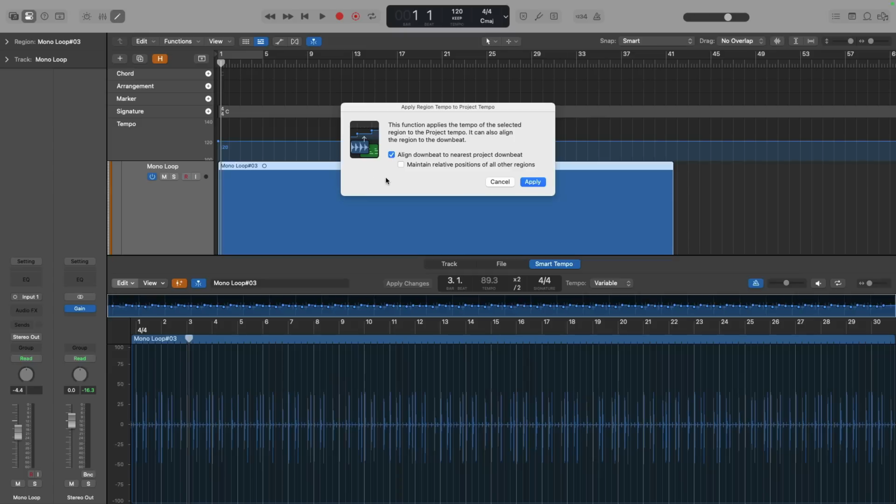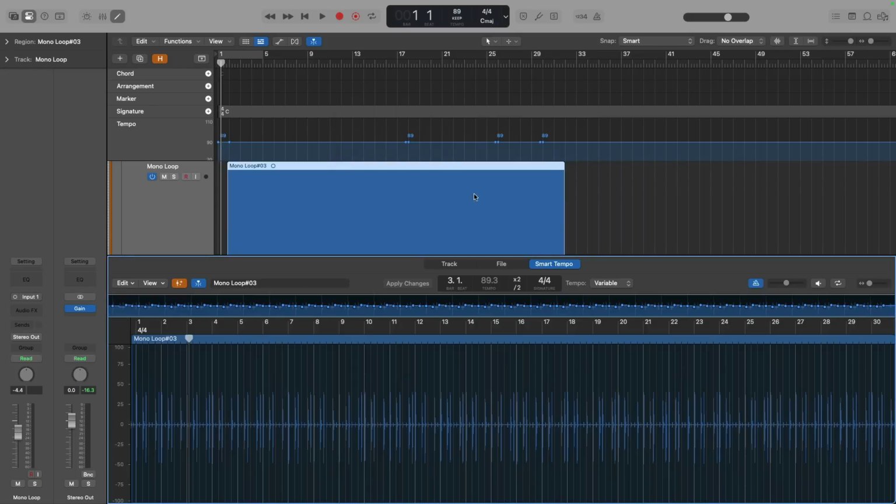We get this pop-up. Logic Pro wants to make sure, do you want to align the downbeat to the nearest project downbeat? For me, it's always a yes. And do you want to maintain relative positions of other regions? There are no other regions that we can see, but yeah, sure, why not? And I'll click apply. Okay, so check it out.